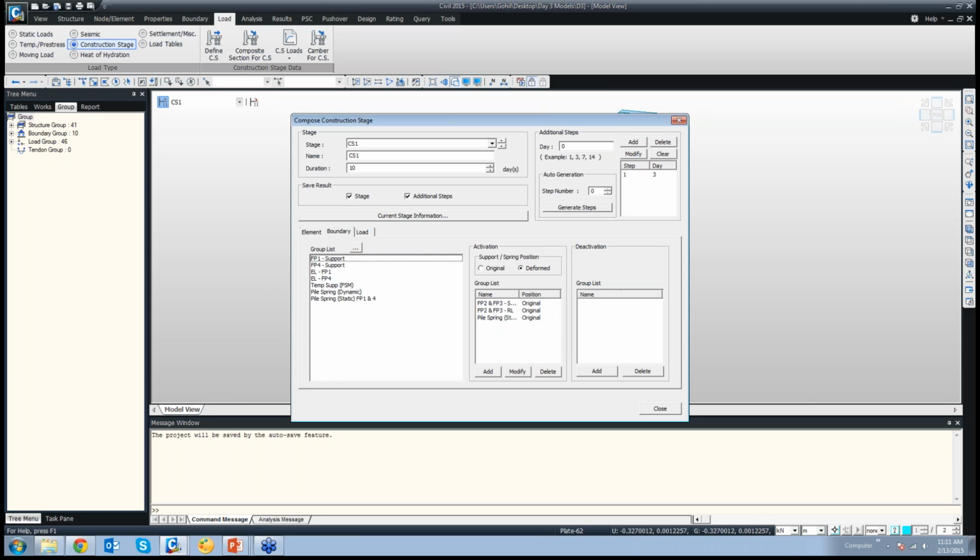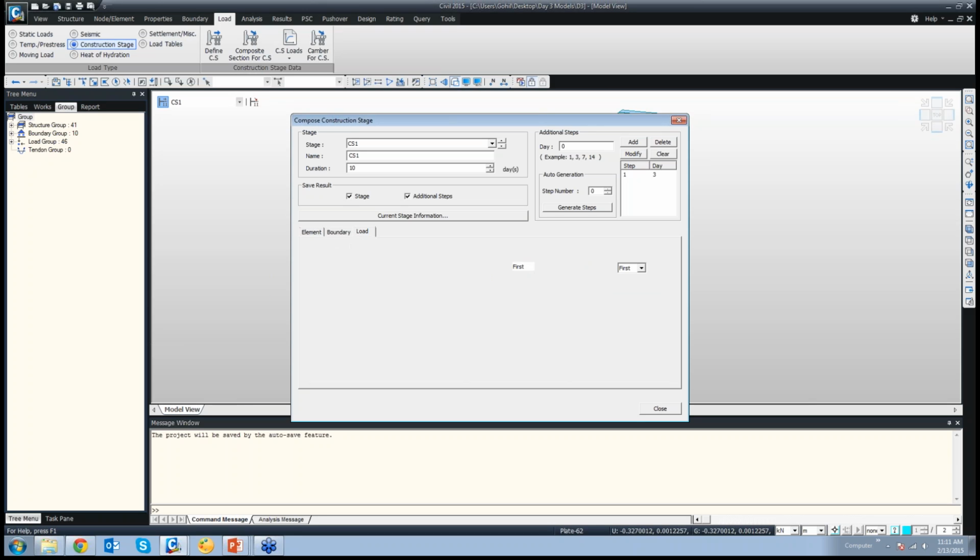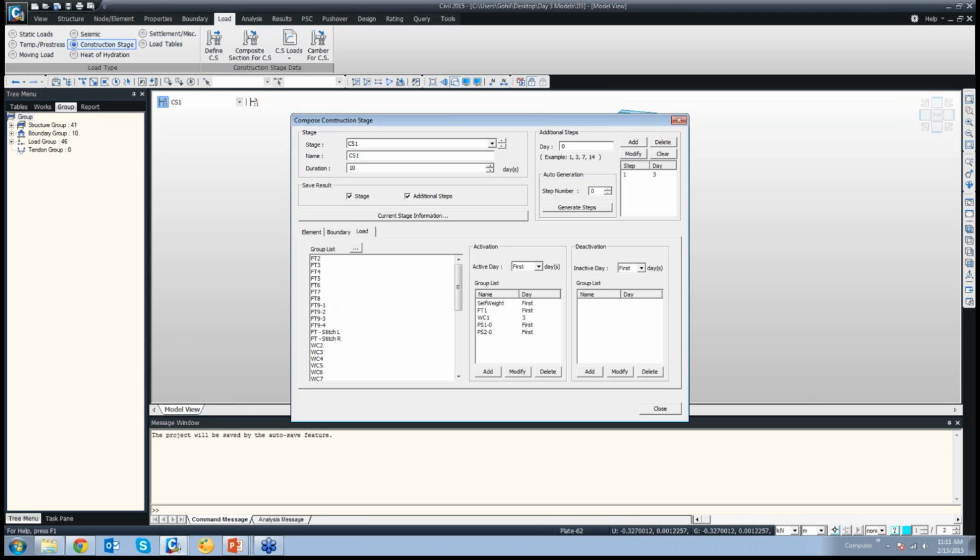Okay. Again, the pile springs that we defined yesterday, since we are enabling the piles in the first construction stage, obviously the pile springs will also have to be enabled. So those are activated in stage 1, and these are the loads: self-weight, then formwork, traveler, wet concrete, as well as pre-stressing. These are the loads activated.